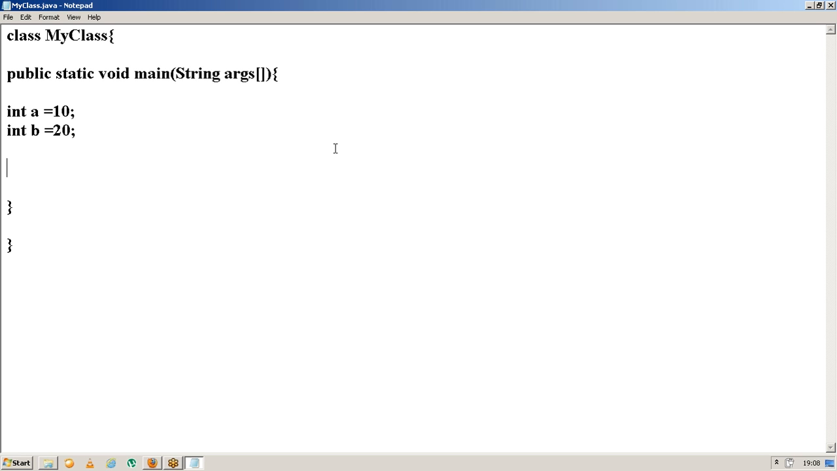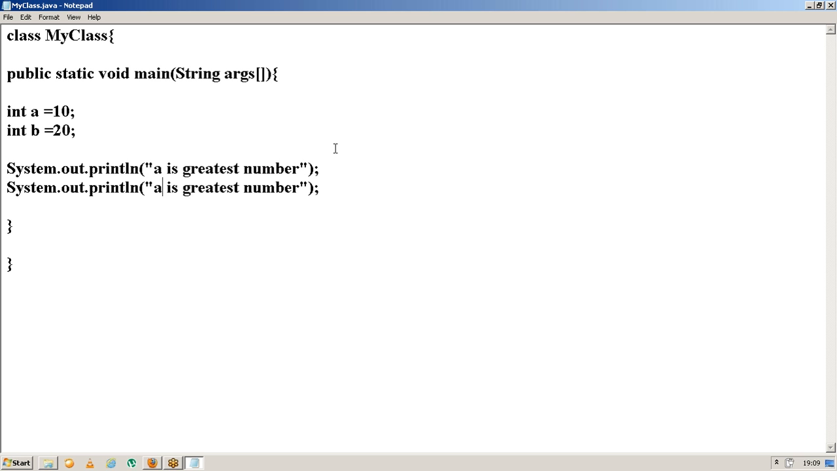If a is the greatest number, I need to display "a is greatest", or else I need to display "b is greatest number". So how many possibilities are there? Actually, you have three possibilities, but let's go with two; forget about the equal case. We are just considering two cases: a is the greatest number or b is the greatest number. So case one, maybe a is the greatest number, or case two, maybe b is the greatest number.